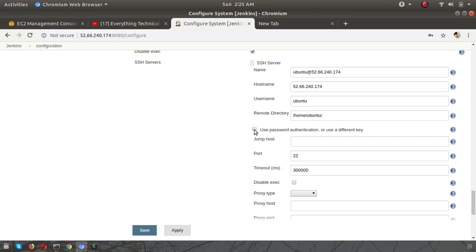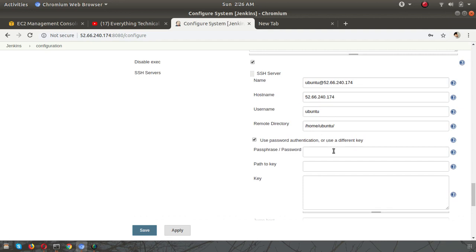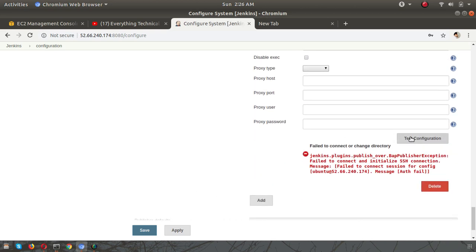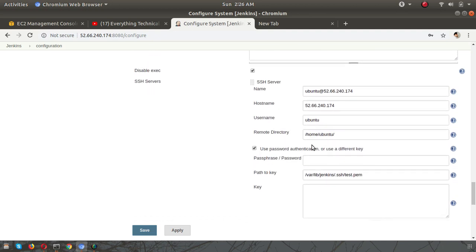Here we have an option for use password authentication. It is asking for a passphrase or password, or path to the key. I'll give the path to the key. What can be the path of the key? We put that key in /var/lib/jenkins/.ssh, the name of the key test.pem. So this was the path of the key. Again we will go for the check. It's not connecting, so we'll see more things on it.